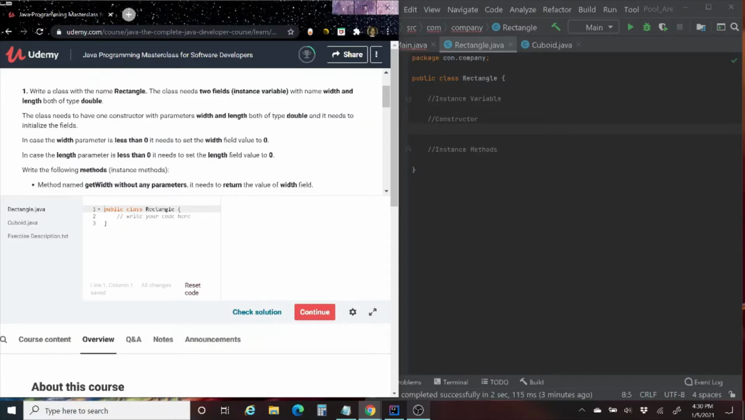So first we're going to write a class named Rectangle. The class needs two instance fields, with the names width and length, both of type double. The class needs to have one constructor with parameters of length and width, both of type double, and it needs to initialize the fields. In case the width parameter is less than 0, it needs to set the width field to 0. In case the length parameter is less than 0, it needs to set the length field to 0.